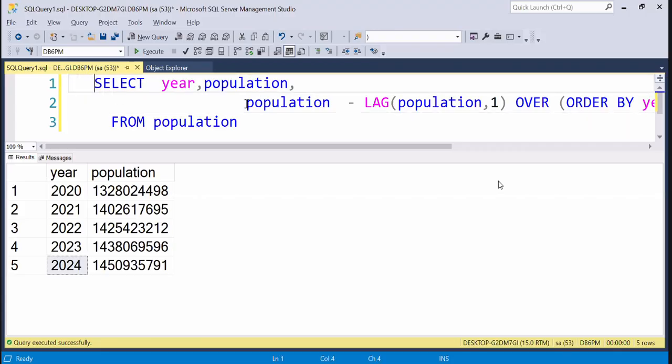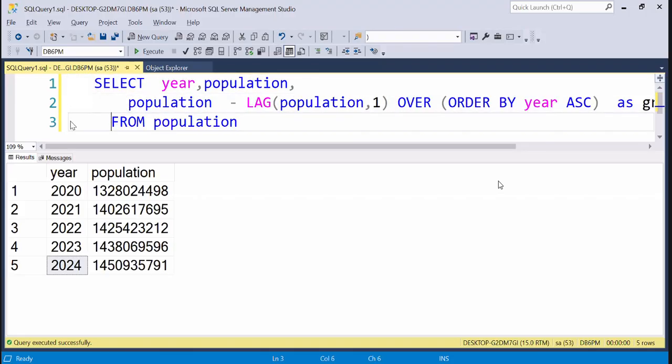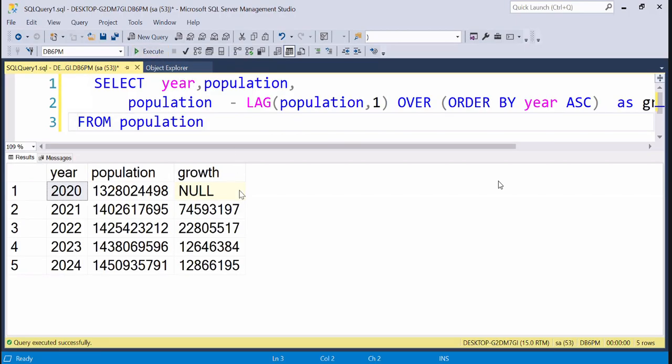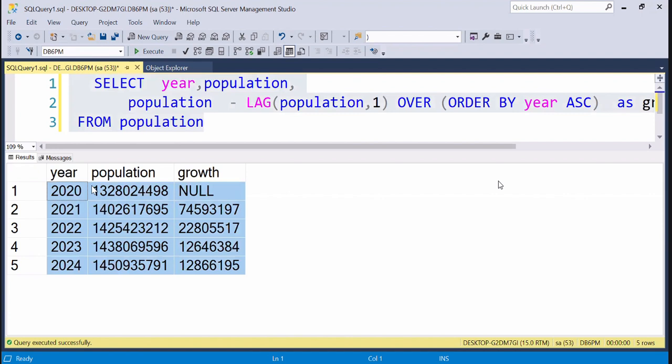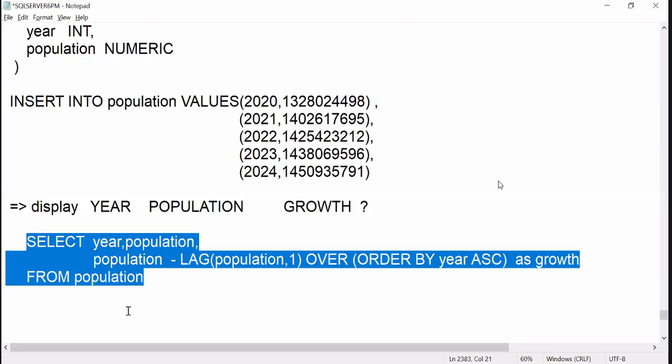So this is useful for analysis. From population, you see this. Growth is 7 crores 45 lakhs here, 2 crores 28, 1 crore 26, 1 crore 28. So what is the use? You can compare the current year population with the previous year population, the growth.